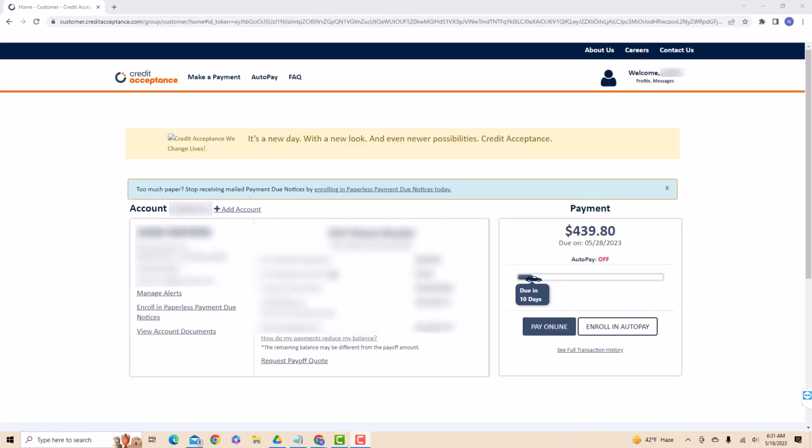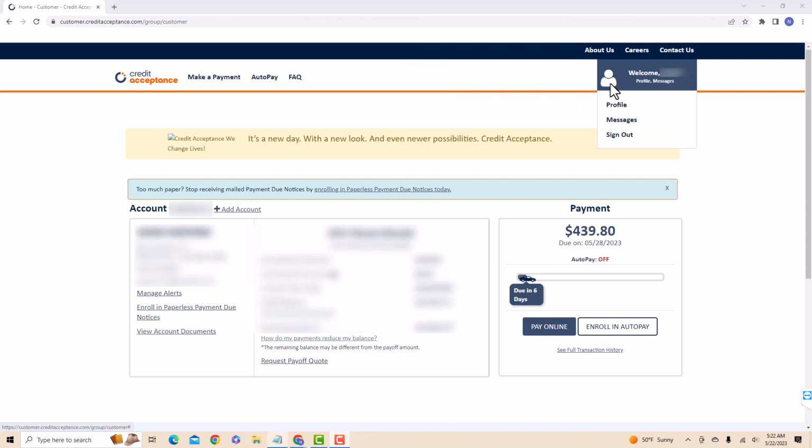Once you're signed in, you will see a profile icon at the upper right part of the page. Click on the profile icon. On the drop-down list, you will see an option for Profile. Click on Profile.